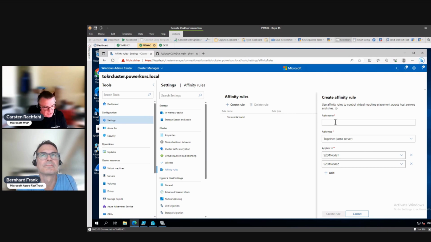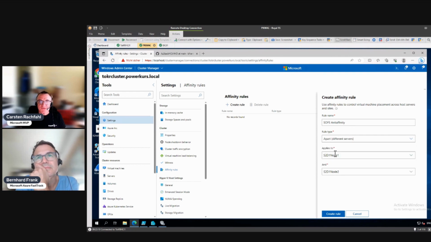We can specify a name here, for example SOFS anti-affinity. It's just for us. Is it spelled right here? No, affinity with a double F. Double F, right? And anti, so not together, different servers. And then we can specify the two VMs. At the moment we only have these two VMs, so it's pre-selected here. But if you have 10, 50 VMs here, you have to choose those.